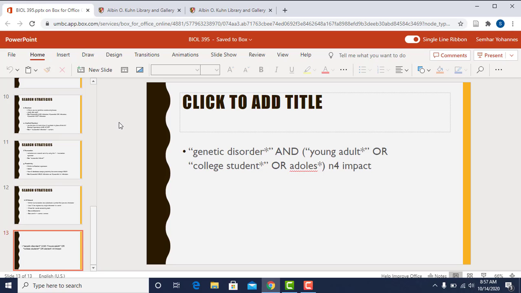I have the term and next. So that means the word before it and the word after it have to be in every single search result. The word before it is within quotes, so it's genetic disorder together in every single search result, and one of the synonyms for young adults. So it could be young adult, college student, or adolescent. I have the star after adult and student, so adults or students. And then I have the star after adolescent, so it could be adolescents or adolescent.